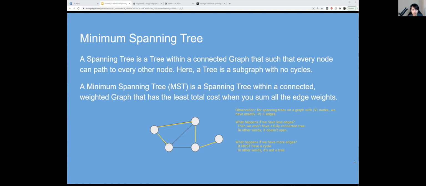Good question. Now, a minimum spanning tree just takes us to the next level. We know that there are multiple spanning trees in this graph, and right now it's unweighted, but pretend like these had weights on each of the edges. Here's an example of a spanning tree. Here's another example of a spanning tree where I just changed some of the edges, and you can have different kinds of spanning trees. Each of these edges, pretend like they had weights for a second. A minimum spanning tree is a spanning tree within a graph that has the least total cost when you sum up all the edge weights.